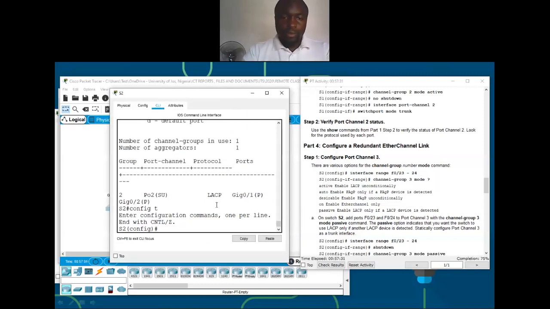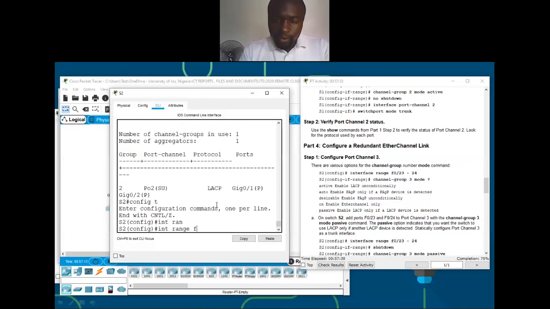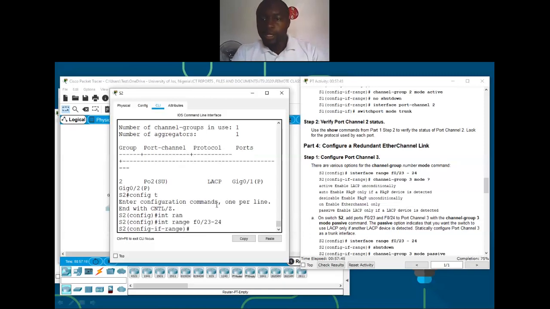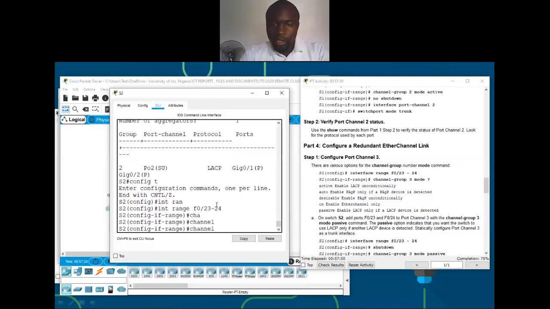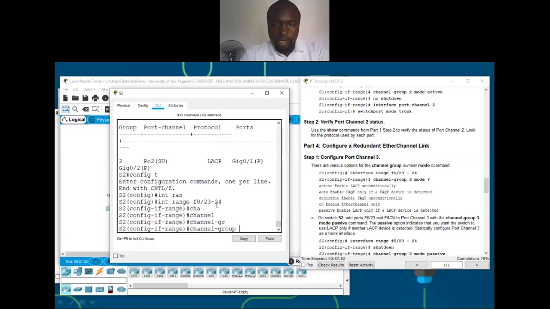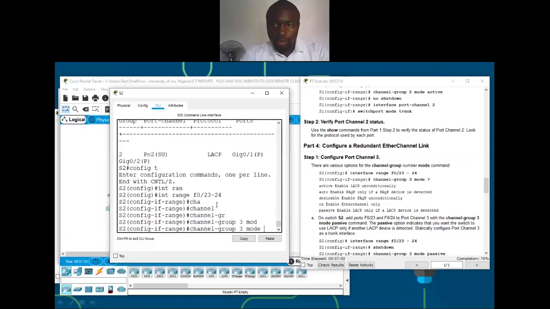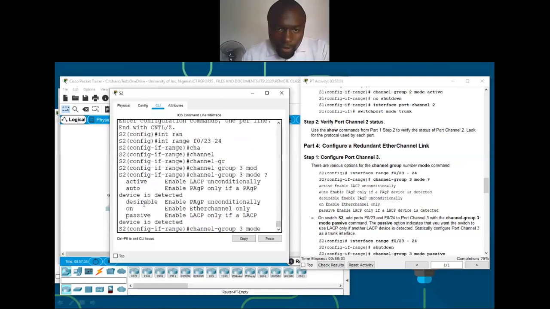All right, so interface range F0/23 to 24. Now channel group 3 mode. All right, so look at it. We have done mode as desirable for PAgP. Is that not so?